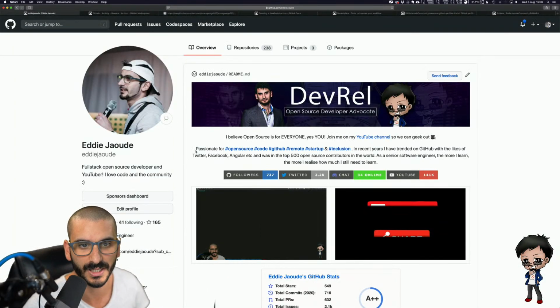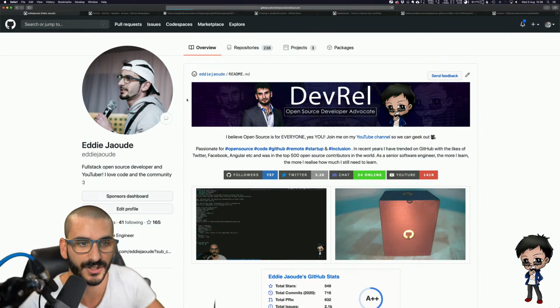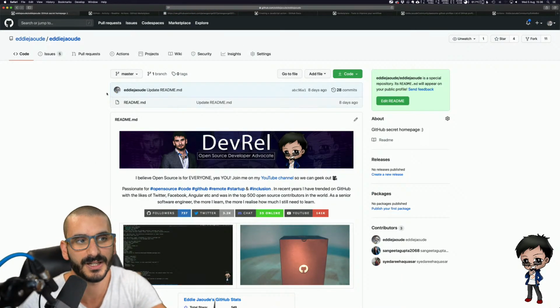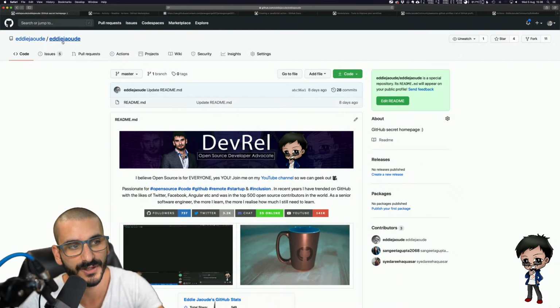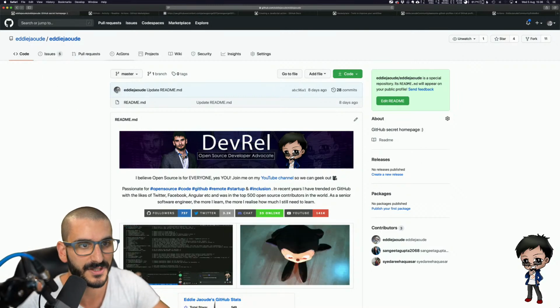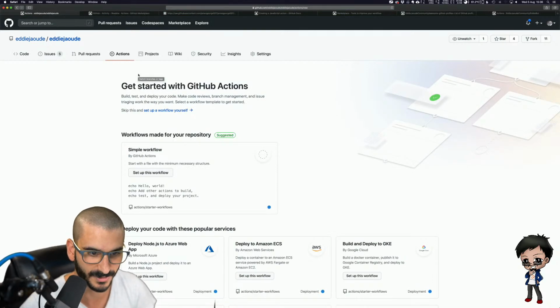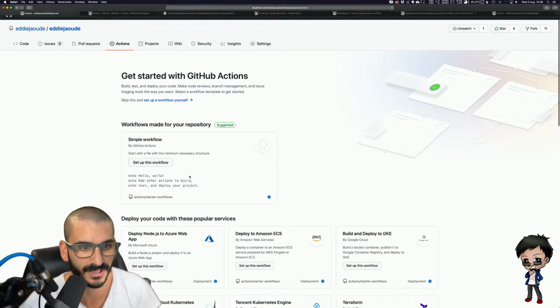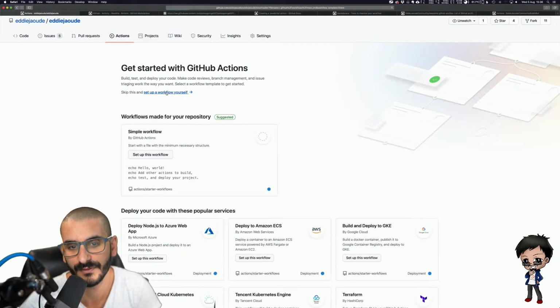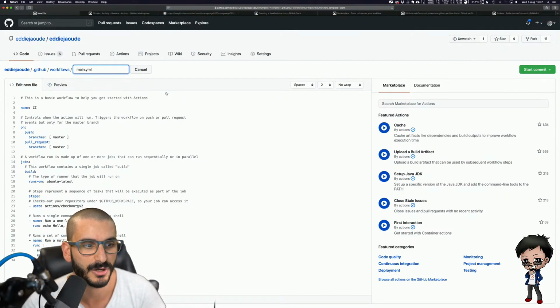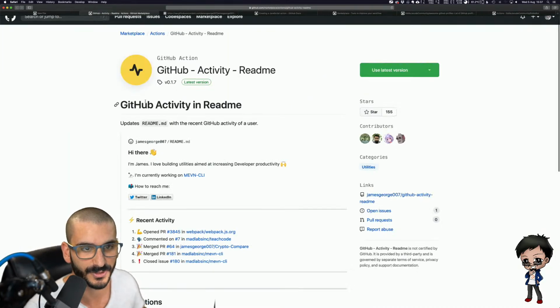Going to go to my README project. So this is, if you're anyone who's customized their GitHub profile, you create a repo that is the same name as your username. But I have no actions here, so actually I'm going to start right from the beginning. Okay, let's set up a workflow ourselves, because we don't need anything pre-built. And let's have a look at the example they gave us.